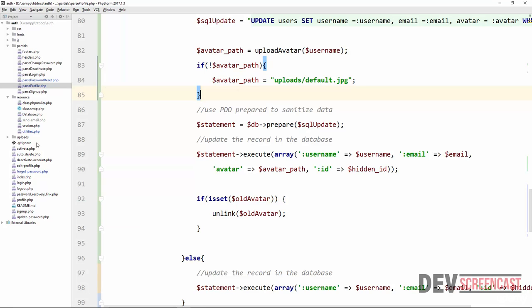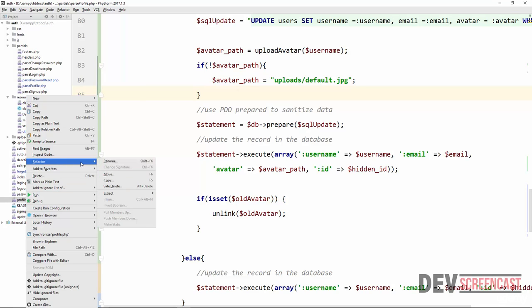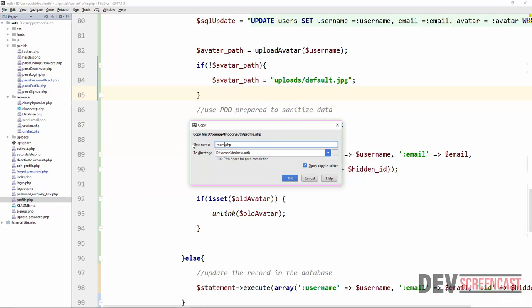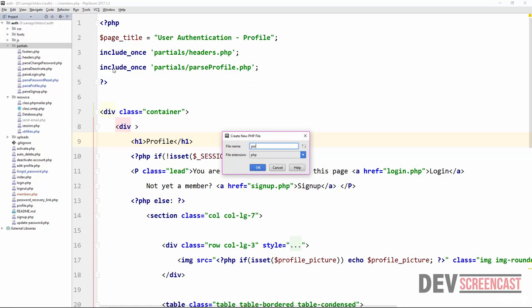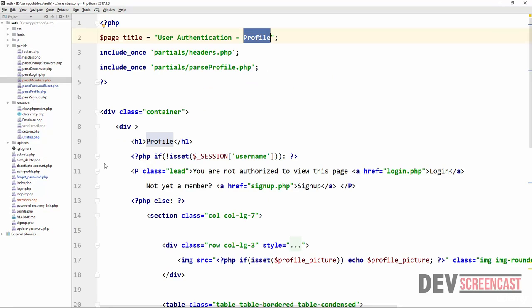Going to create a new page. I'm going to just copy our current profile page and then rename it to members. And then step two, I'm going to create another script here inside of partials. This should be pass members. All right, so let's go back to the members page and then change this to members, and then change this to pass members. Then the H1 here should be members. So we can say here login system members.